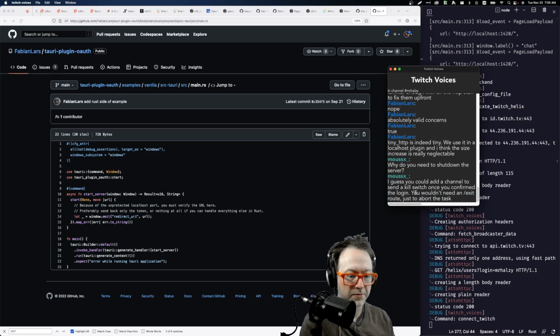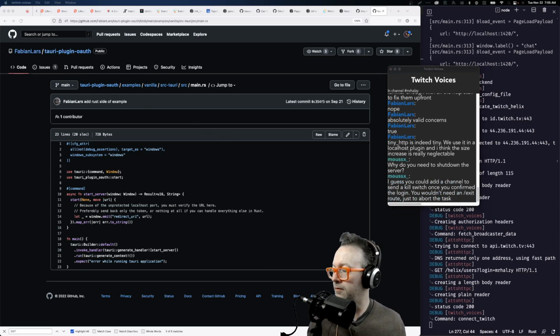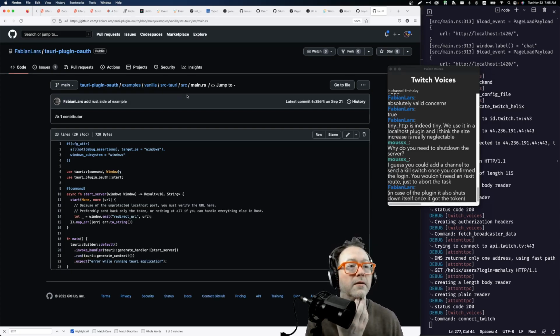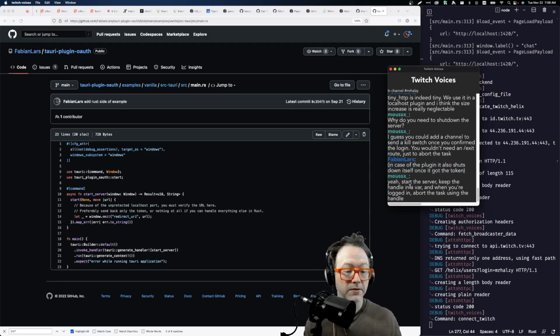Yeah, wouldn't need a /exit route. Just a one shot. That's true. All right. Okay. All right. I really like this. Oh, in the case of the plugin, it also shuts itself down once it got the token. Yes.